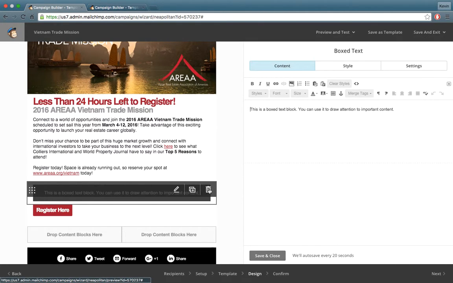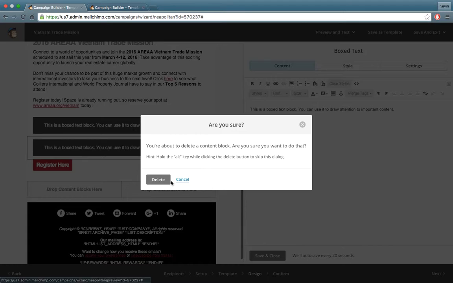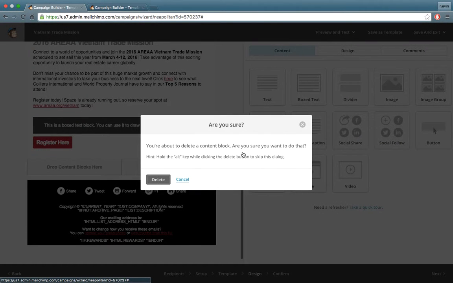And you can delete it. You can add more. So adding more, just click the plus icon and it'll duplicate another one. To remove it, just click the trash can icon and delete it. And it's simple as that.